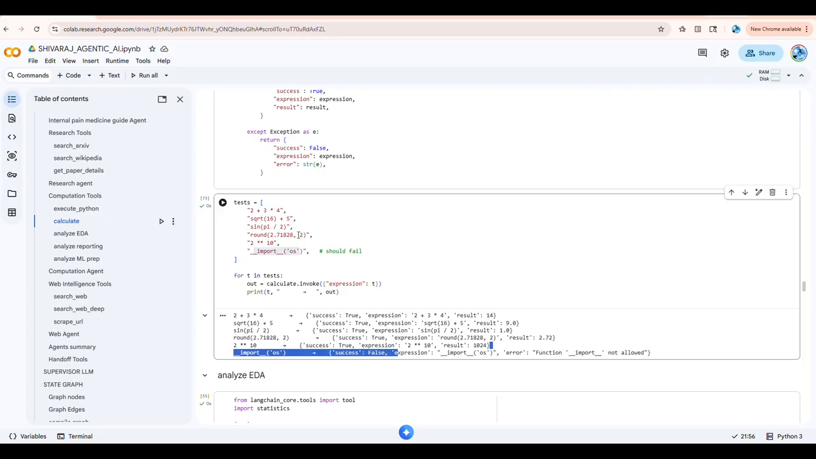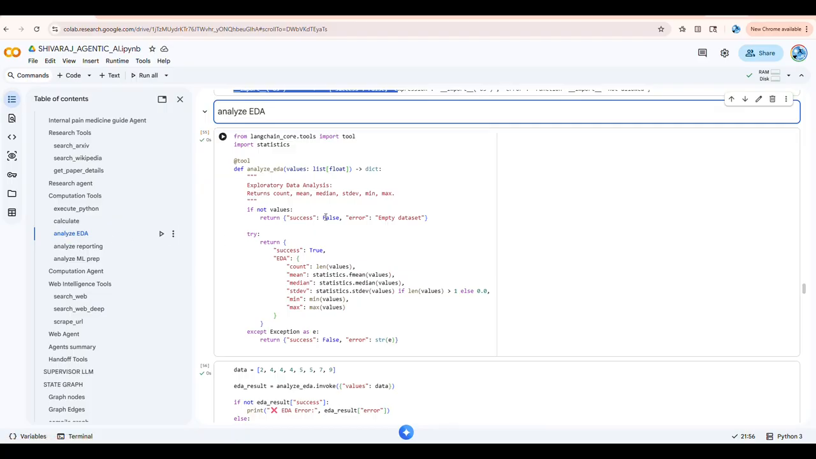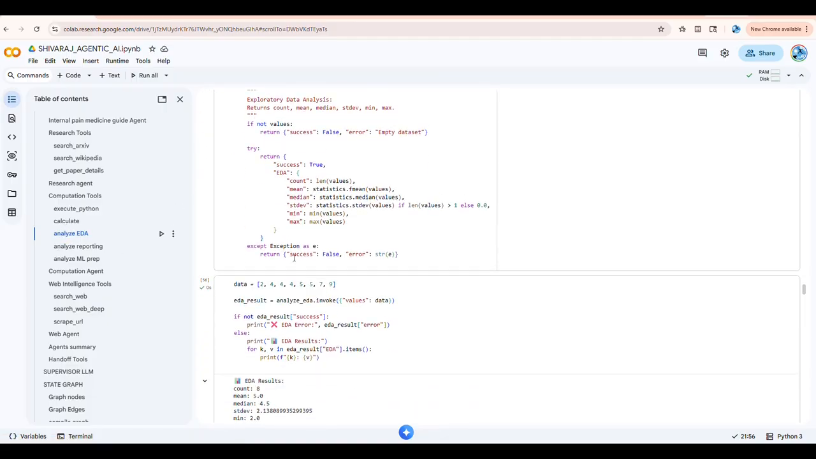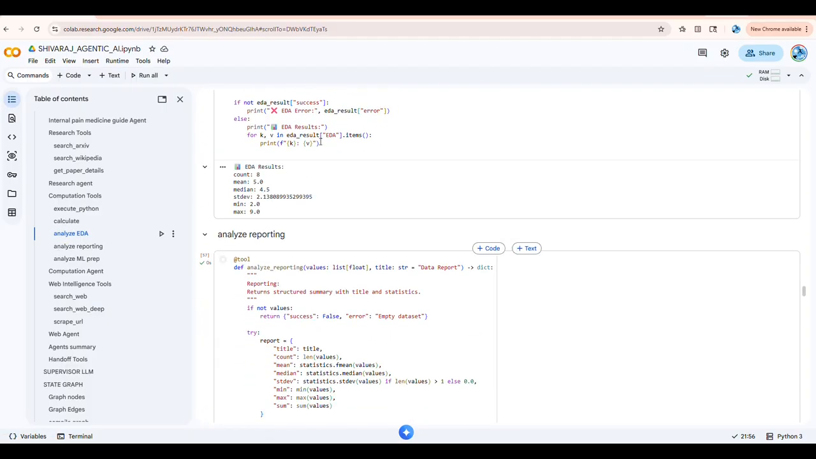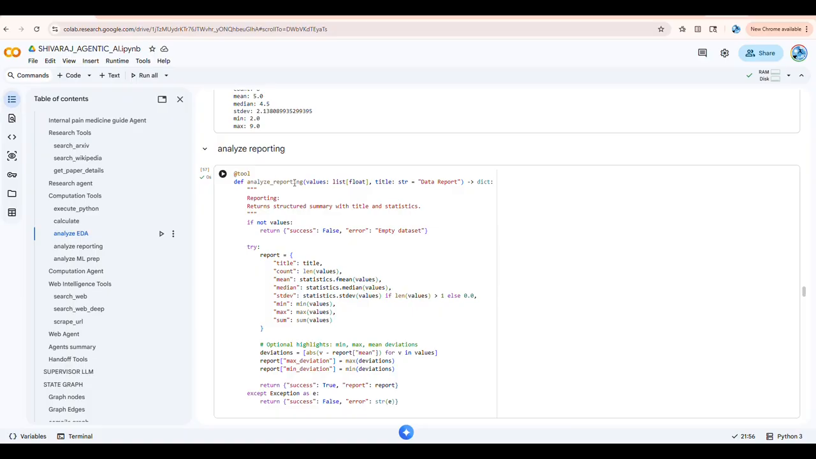Now we will go to the next tool called analyze EDA, exploratory data analysis. For example, if you are working in machine learning or deep learning, everything came from statistics, right? So if you want to analyze the mean, median, standard deviation, min, max and so on, you have your own tool which will provide you this data. I'm not going into detail because if you go through this code, you will understand it easily.